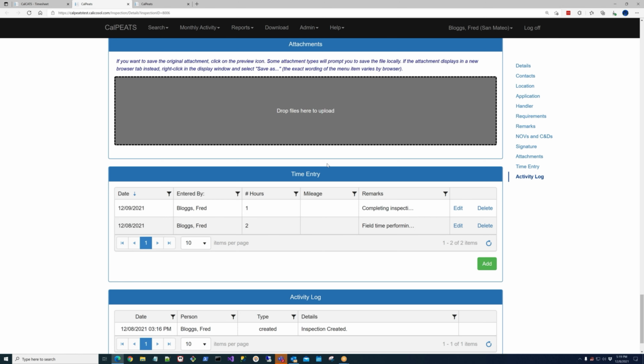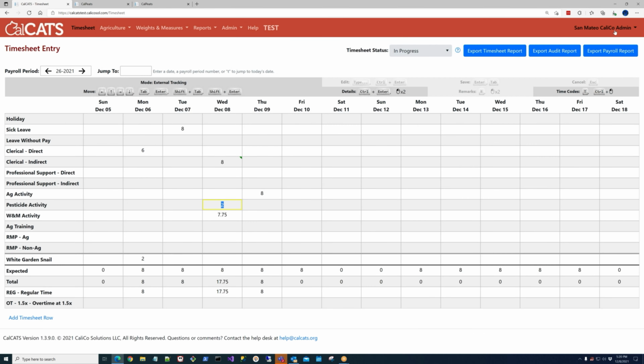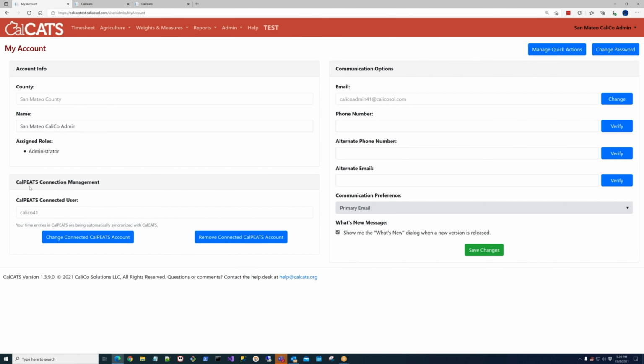So there is one thing you have to do to make all of this automagic happen, and it is on your profile screen. So I'm going to take you back to the My Profile button that's under your login menu here. And down at the bottom here, you'll see CalPETS Connection Management. So the magic sauce that makes that synchronization work is we tell CalCATS who you log into CalPETS as, what your user ID is. So what you're going to do is this box will be empty when you log into your CalCATS account, and you'll click on a button that says Connect CalPETS Account.